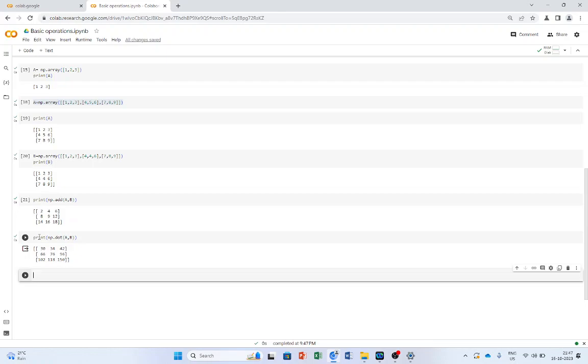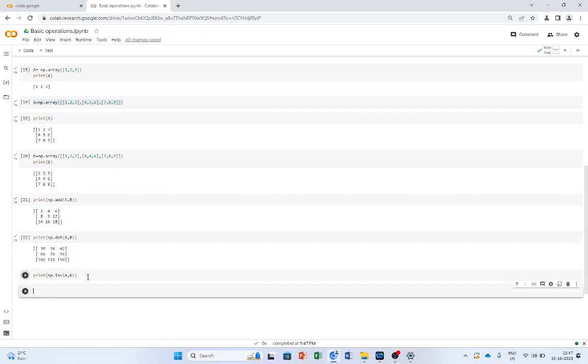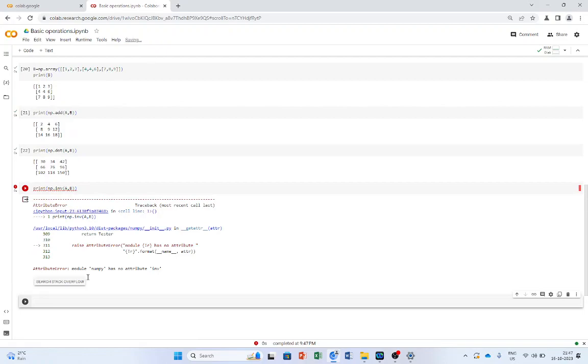Okay. Suppose I want to find the inverse. So what I do is print np.inverse of A comma B. Okay, suppose I run this, I would get an error. Okay, so why I'm getting this error is, you can see that the module numpy has no attribute inverse. So it doesn't have an attribute inverse.